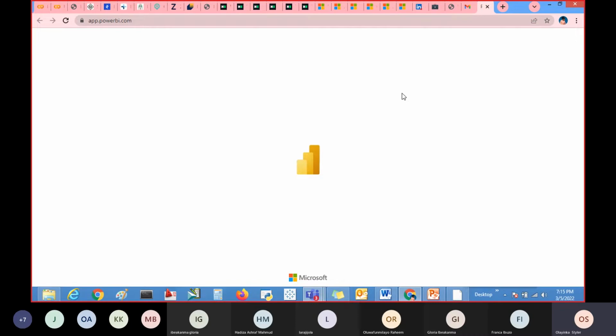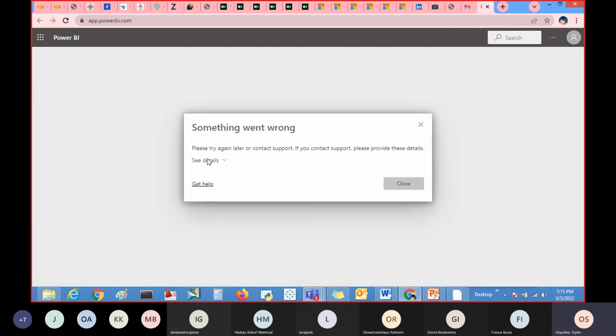And if for any reason you didn't click directly on that link that brought me here, you can just come to app.powerbi.com. That's the website for Power BI service. You just come and then you sign in. You can see your workspace. I think that's what I'll just do now since this one is hanging.